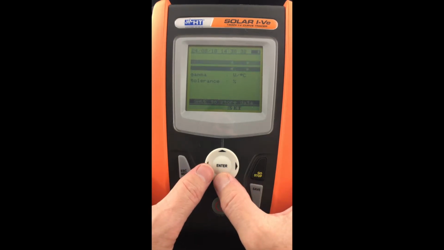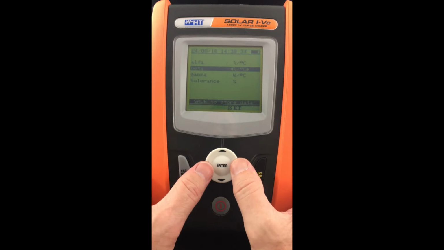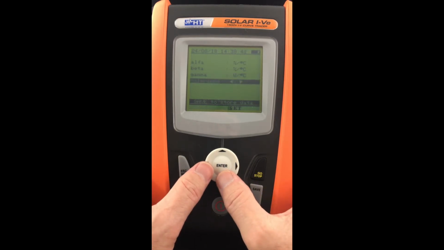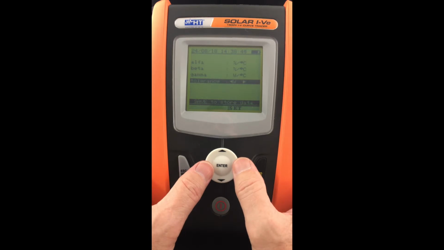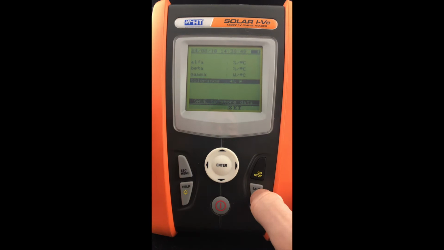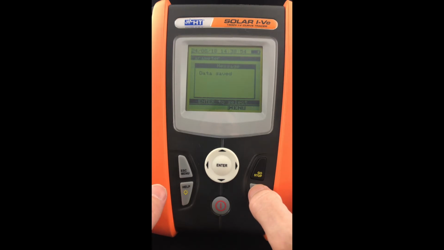So let's get it back to there. Beta, which is the voltage spec, you can see it goes millivolts or percentage. Gamma, which is power, can be watts or percentage. And tolerance depends on whether you're in watts of tolerance or percent. Whenever you set it up to how your panel is spec'd, press save. Okay, so this will say the data is saved.